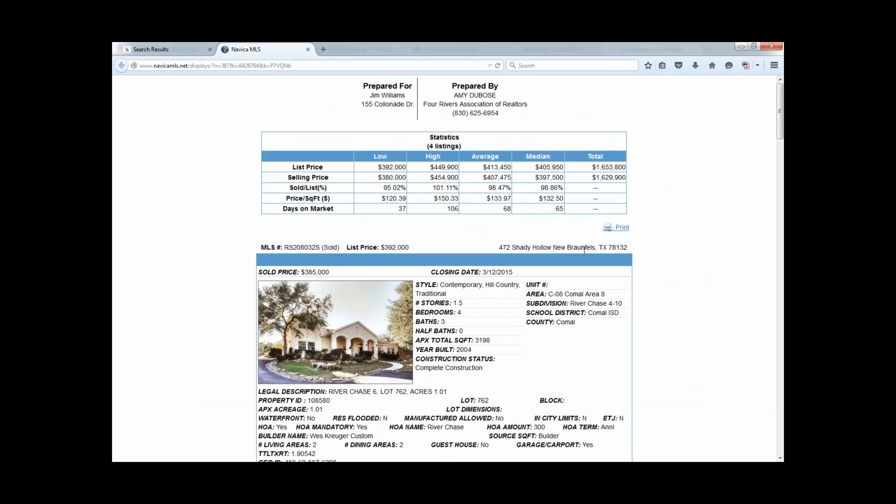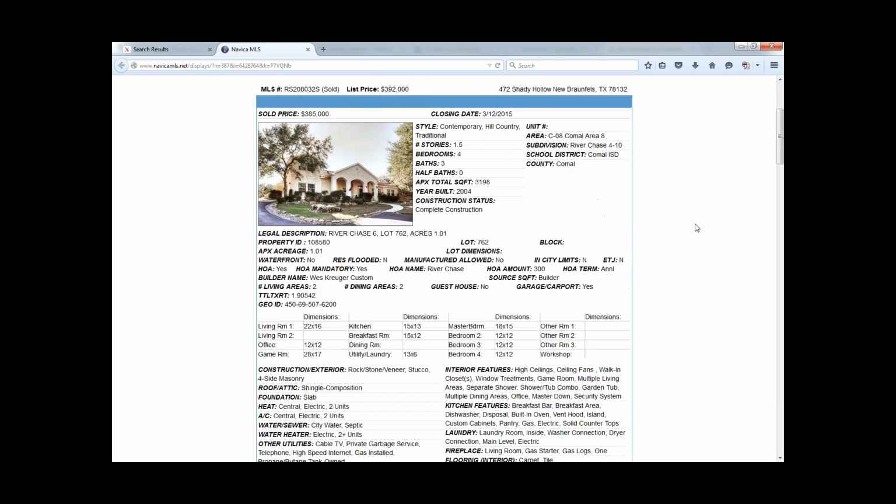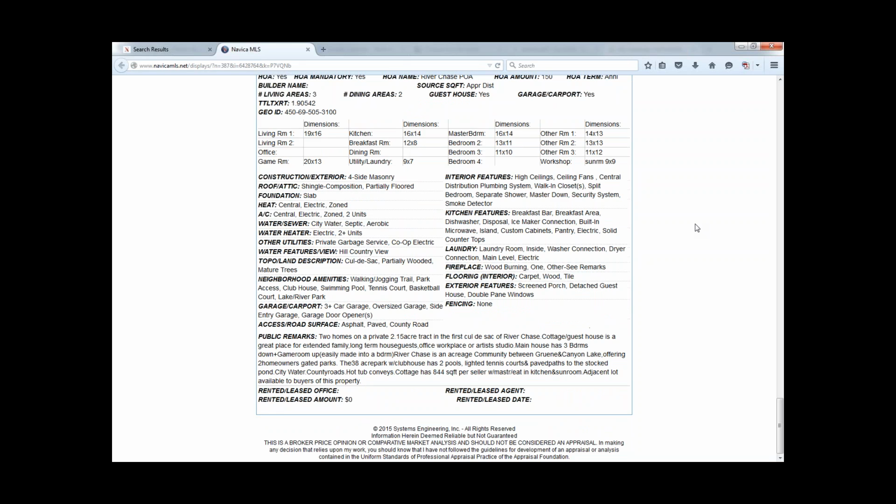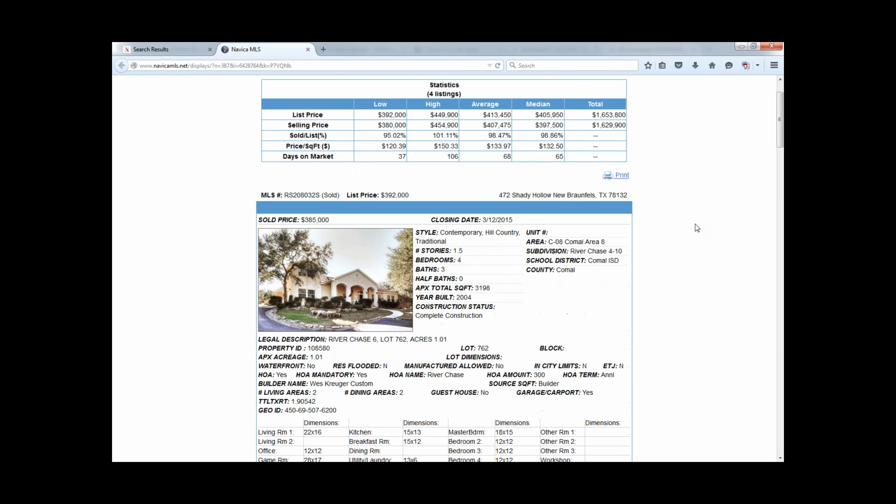And so it's got our 4 listings. It does show the sold price and the closing date. And then it also shows the listing price. So you can see on average the selling price within those comparables was $407,000, and that brings your price per square foot to $133.97. You can see that on average the property sold for 98% of their listing price. And then it gives you the ability to look down at the properties that were used to pull this comparable information up.